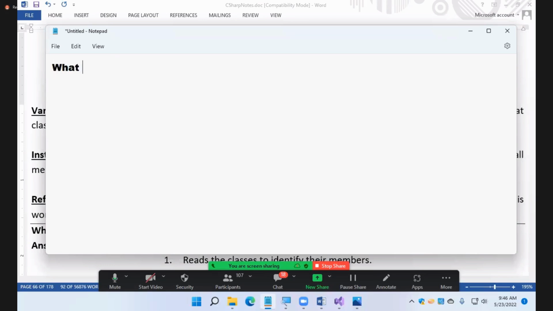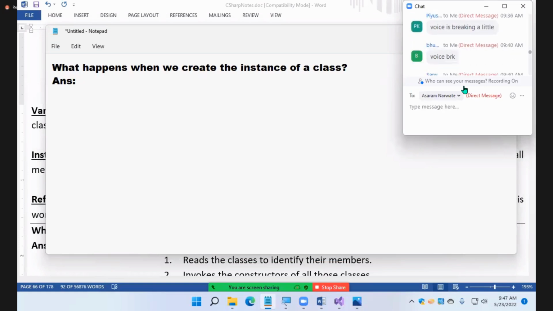Okay, now listen here. If I ask a question, what happens when we create the instance of a class? Yes, what happens? Memory is allocated. Already we discussed like memory is allocated, guys. When you create the instance of a class, memory is allocated. It is going to allocate the memory for you in this case now.